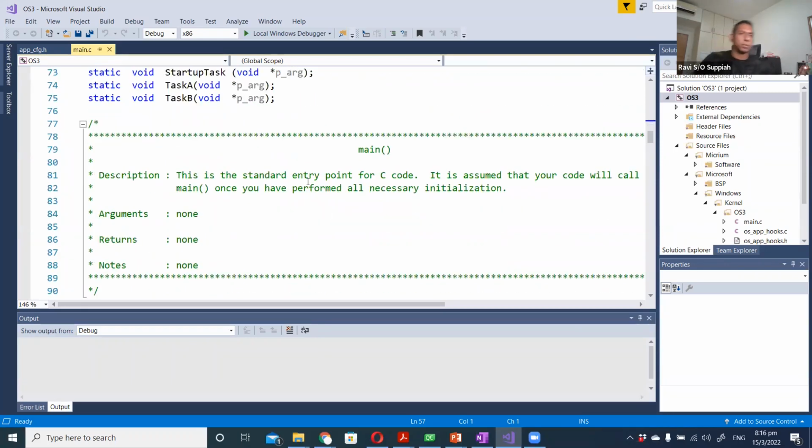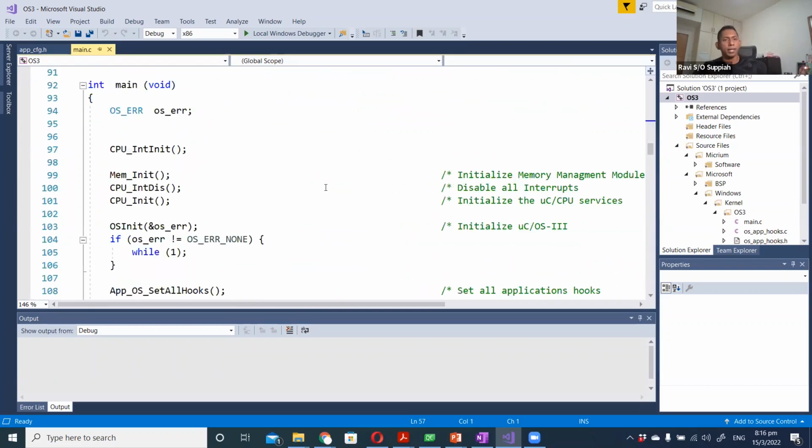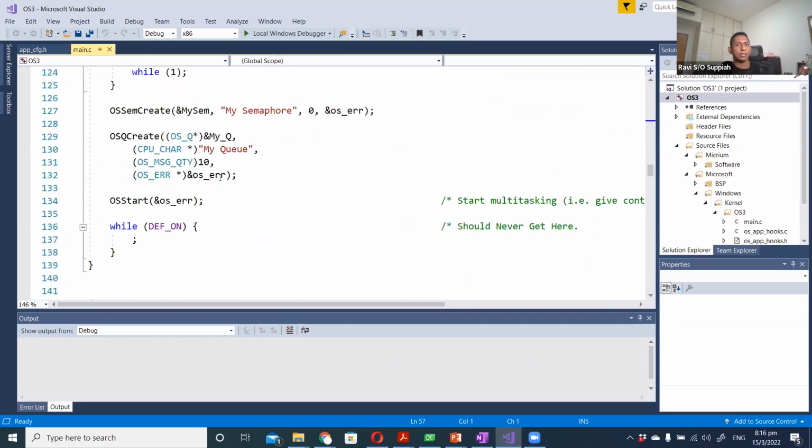So everything is as per normal. We have the OS, we have the main that creates the startup task. This is same as before. You create a startup task, and at the same time, I do two other things. I create the semaphore by calling OS sem create, and as you can see, I initialize it to 0 first. Then after that, I create the message queue over here.